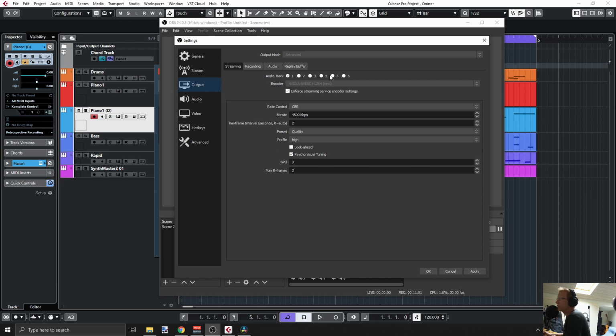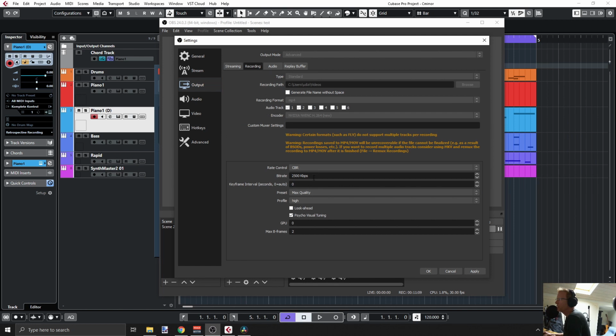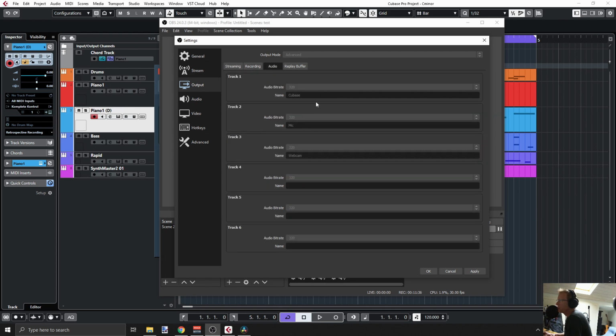So audio tracks, you'll see that you can select which audio tracks are configured for streaming, for recording. There are other types of settings. For example, when I'm recording this particular tutorial, you see that I have my audio tracks 1 and 2. So let's try and understand what this is, because this is going to be important for us. Also, you'll see the bitrates and other parameters that might be important.